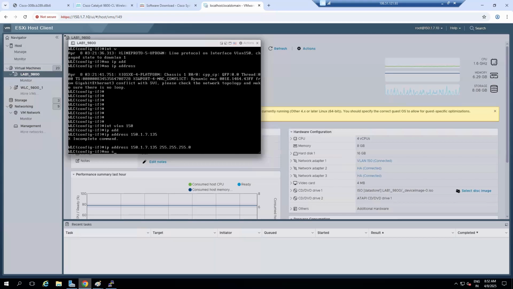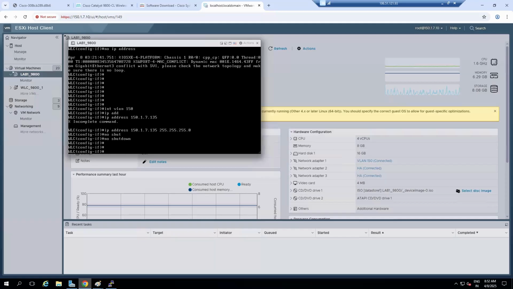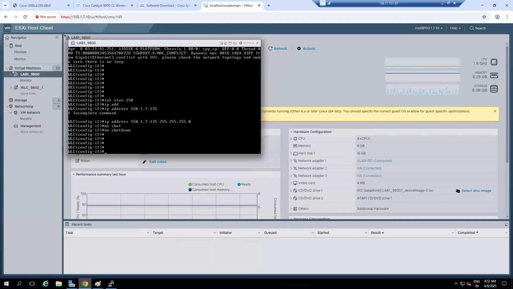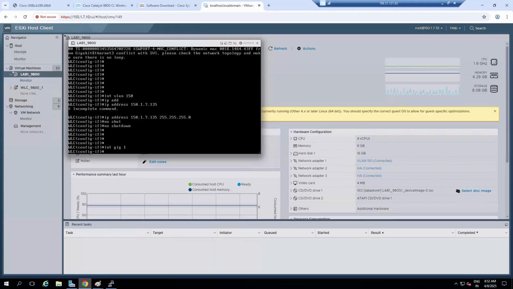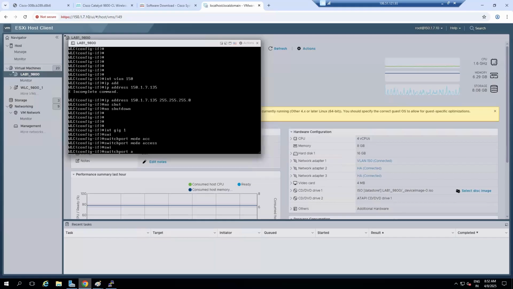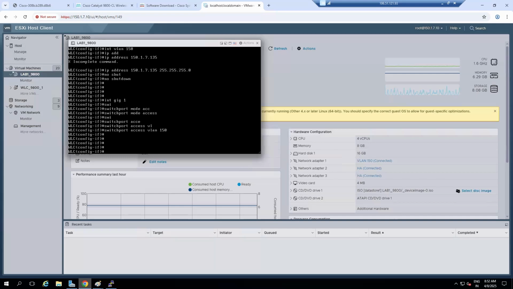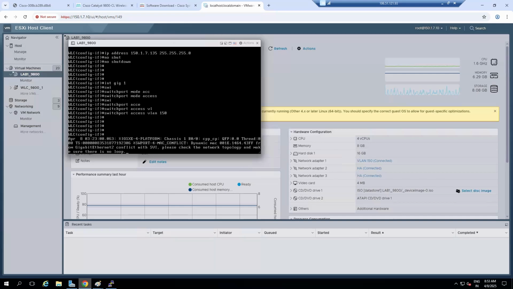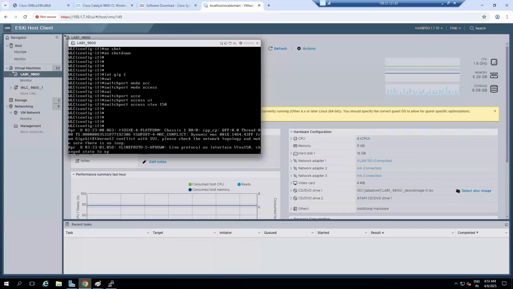Then I am assigning this particular VLAN to the interface gig 1. Gig 1 is the one that I am going to make the management interface and also the AP manager. How can I do that? I will go to interface gig 1 and say switchport mode access and switchport access VLAN 150. This port is basically connecting from the server side towards the switch side.